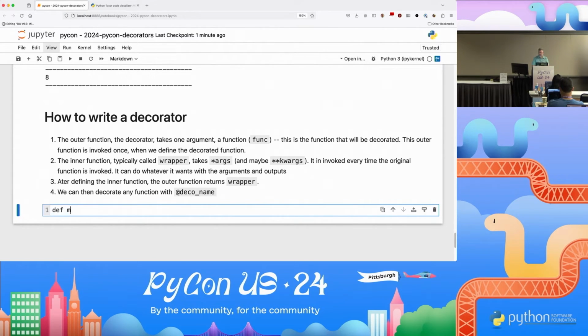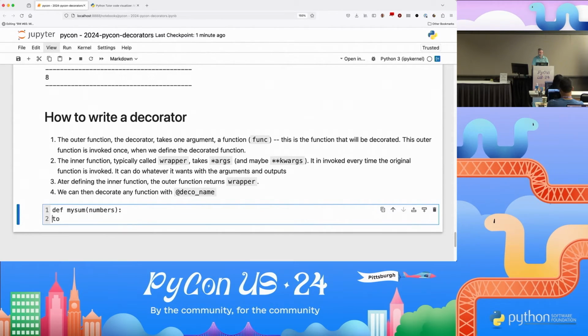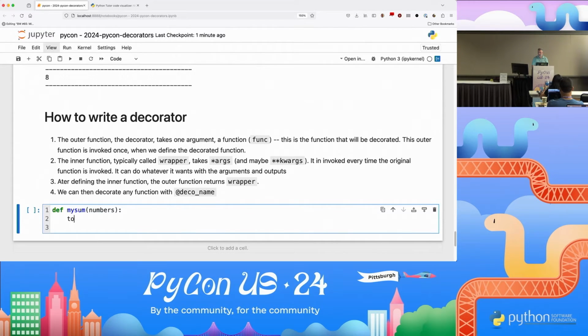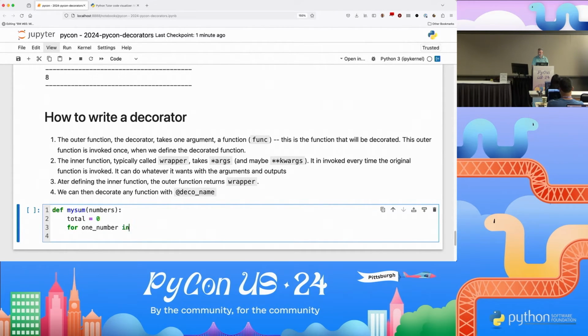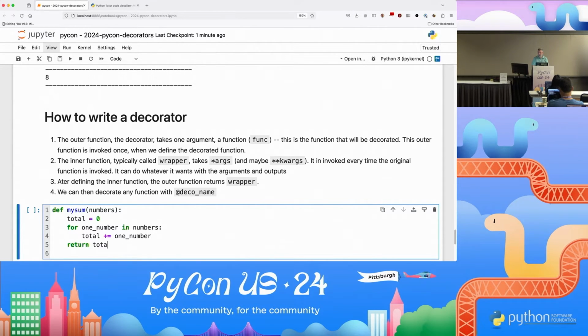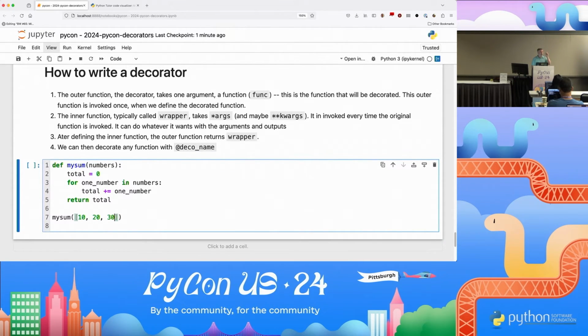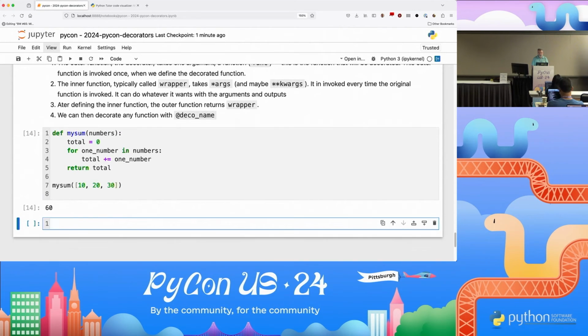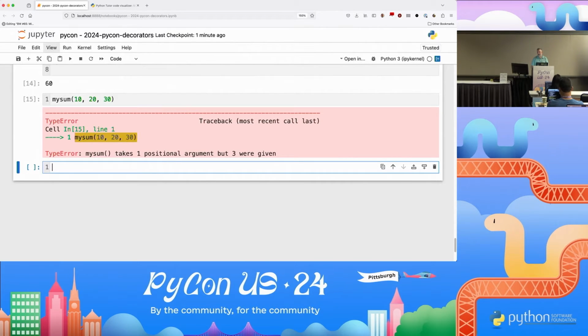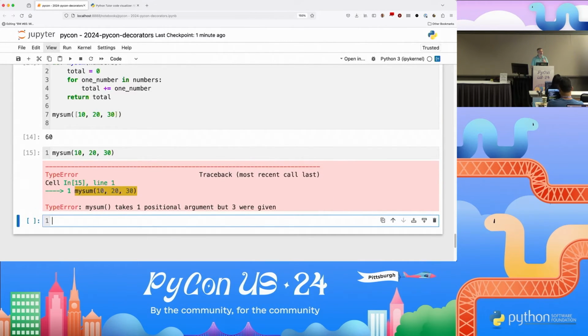If I were to say def my_sum of numbers, total equals 0, for one number in numbers, total plus equals one number, and then return total. So if I now say my_sum of a list 10, 20, 30, how many arguments am I passing this function? One. It's a list with 3 elements, but it's 1. What happens if I say my_sum of 10, 20, 30, passing it 3 arguments? Python says, you've got to be kidding me. I can't do that. I take 1 argument.